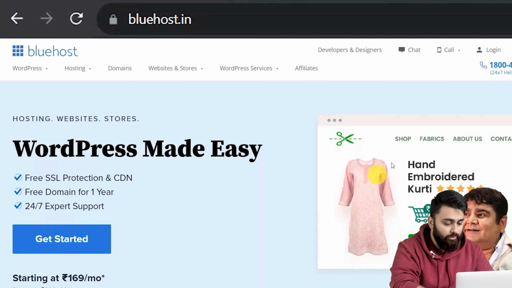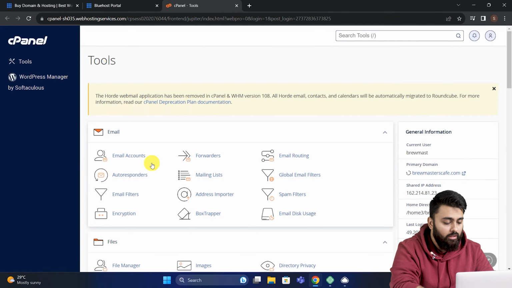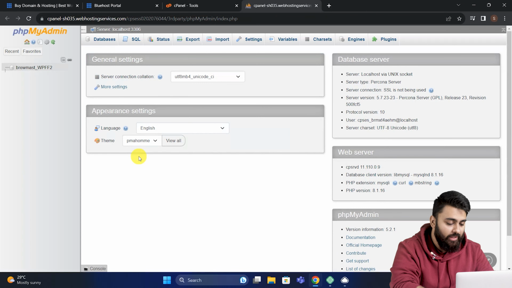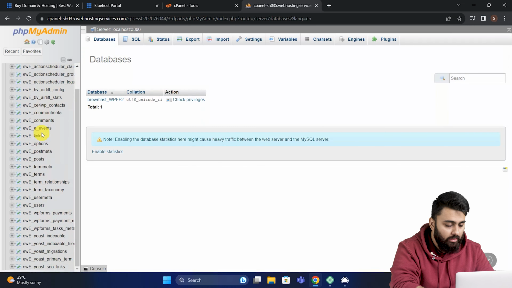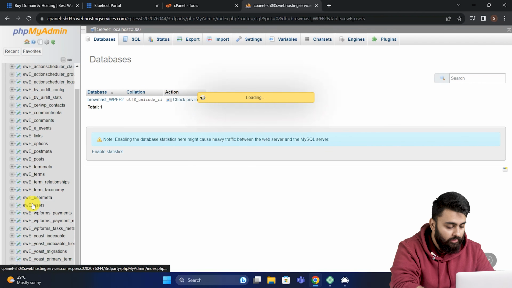Next, let's look at how to reset our password using cPanel hosting. So I'll take Bluehost as an example. Let's go to the site and click Login and click on the Advanced tab. Now scroll and click here and you'll be redirected to this page. You'll see a list of databases on the left side. Now click on this and open this database. Now you'll see a list of tables inside this. So look for a table that ends with users like this, then click on it.